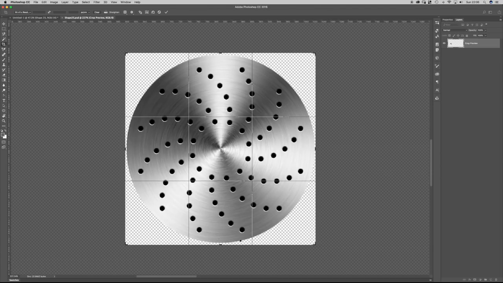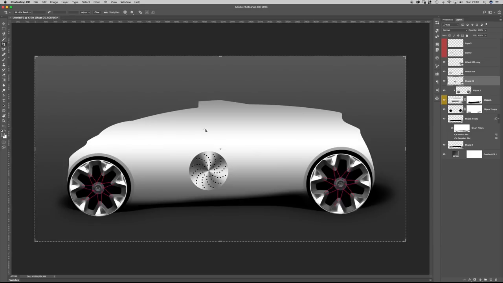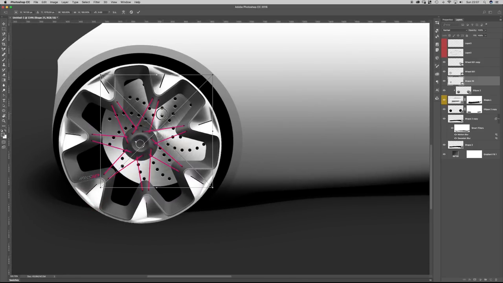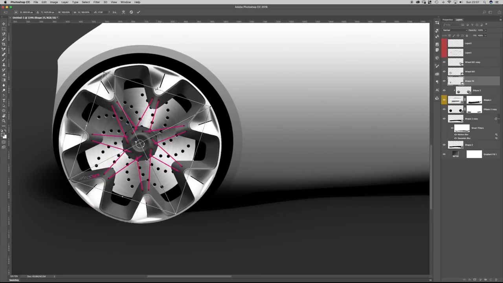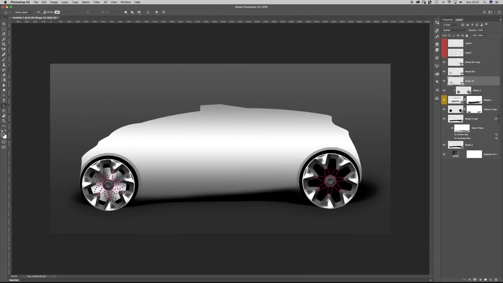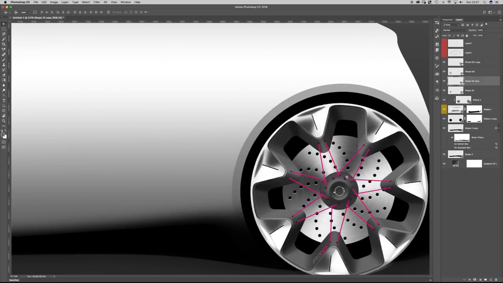So do that. I'll do save, just hide that. So now if I free transform that now, rather than being the whole canvas, it's just the actual brake disc, which is what I want. So that when I skew and rotate, then I'm just going to duplicate that and rotate it that way. There we go. So it's a brake disc.